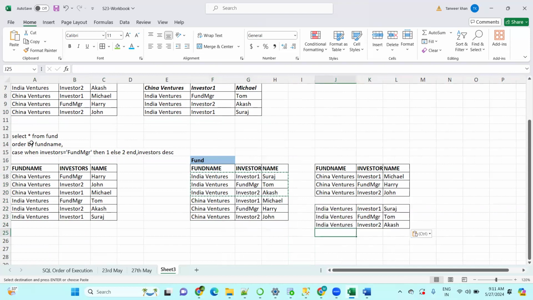Now, after that, what have you written? You have written case when investors is equal to fund manager. It means within each fund name, you are using a case statement. So this is the beauty of this question. Generally, we know that we use case statement with select, but here I'm showing you that you can use case with order by as well.